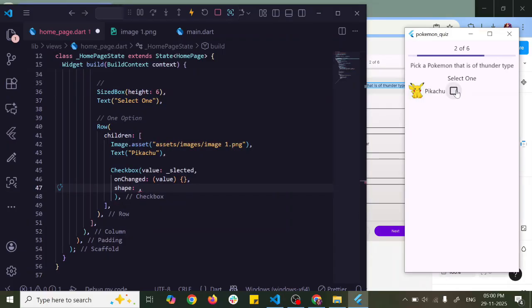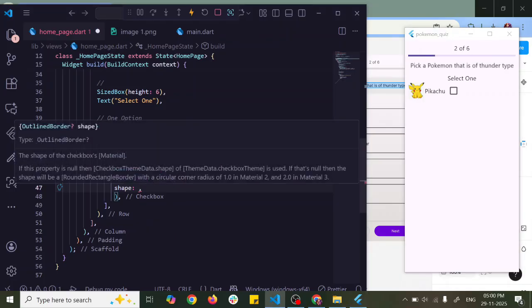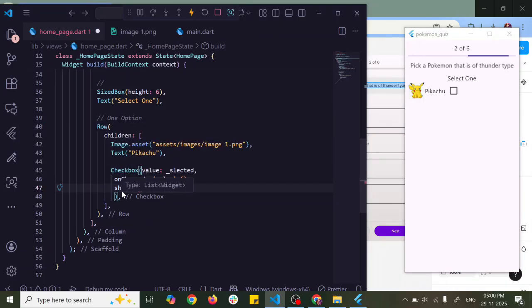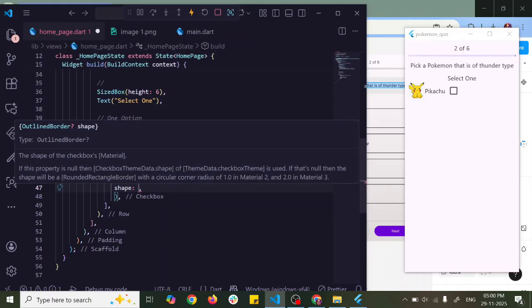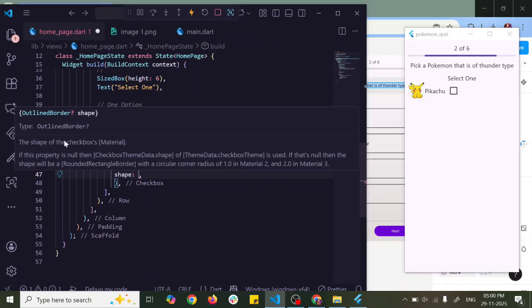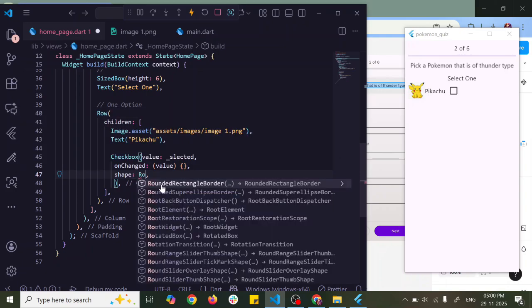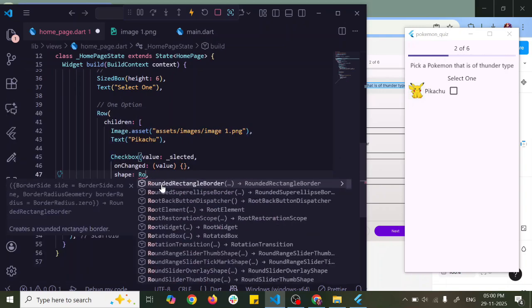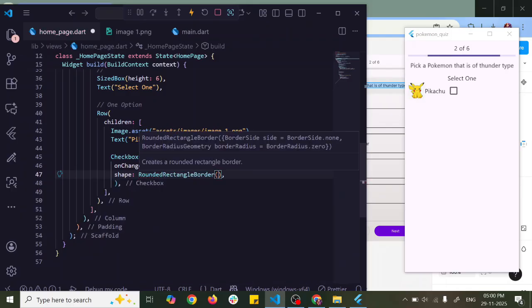It looks fine, kind of, but it is not what I want. Can I check how it can be done? Coming down once again, shape, MaterialStateProperty, checkbox theme dot shape, and RoundedRectangleBorder.